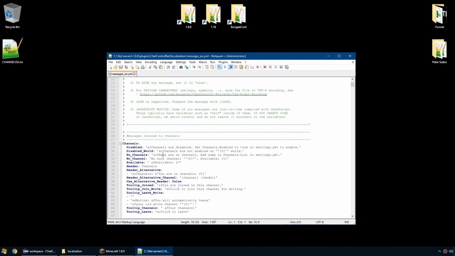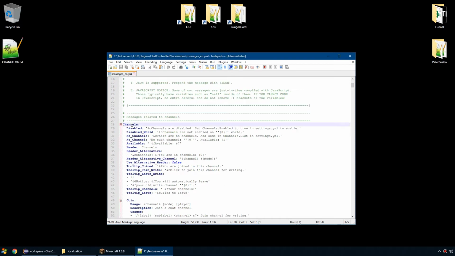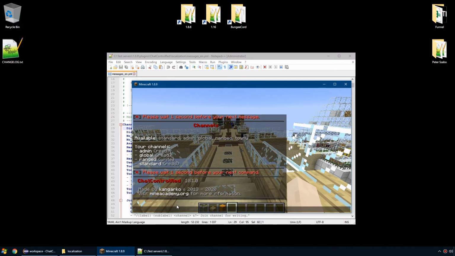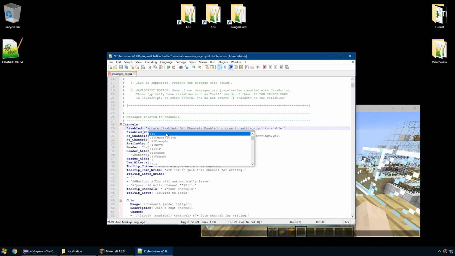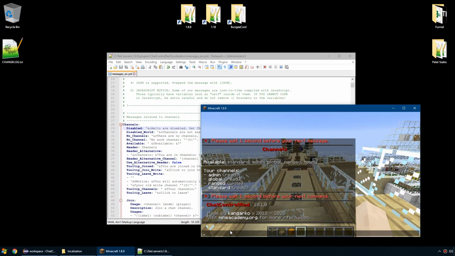So let's start with something that's simple. Channels disabled will pop up when channels are disabled. This is not today, because today we are having channels on, so you're not gonna see it. But if you wanna edit this message, then you simply wanna edit it, right? Hello, and then that's it. And you just save it, and then type in chc space reload or rl to make this message load.